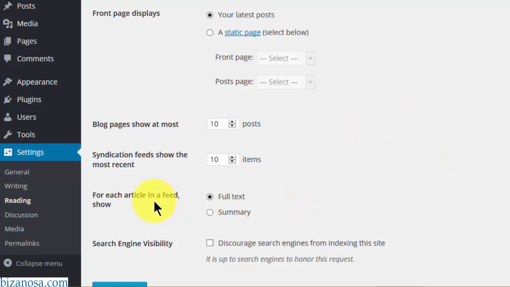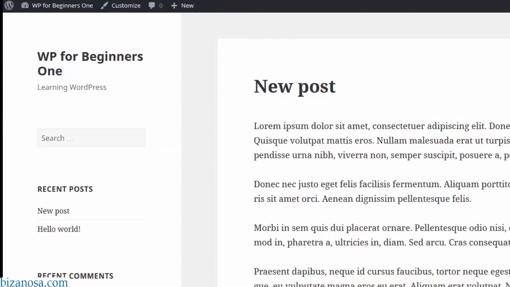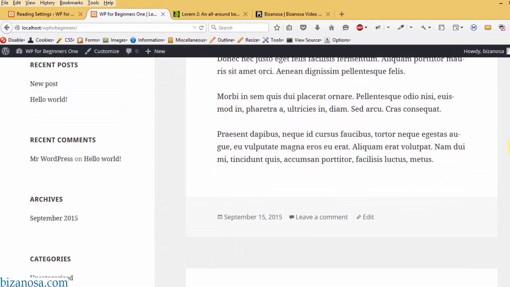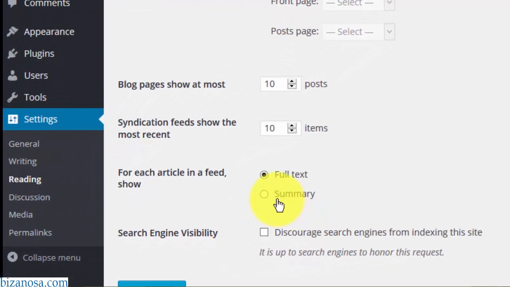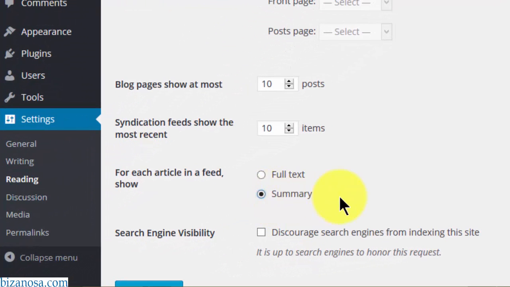For each article in a feed, show full text or summary. In the feed, this right here, do you want it to show the full post? For example, this one is showing the full post, or you can just use summary.